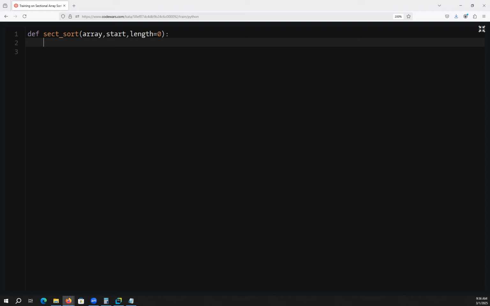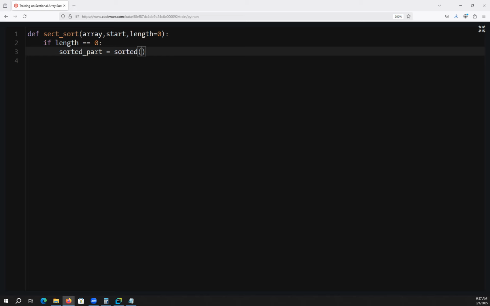And it's really kind of a fork in the road, so we're going to do an if and an else based on the length parameter, because you're going to solve this two separate ways depending on if the length parameter is provided. So if it is 0, then we're going to go all the way to the end. Well, actually I've got to do the double equals, of course. So if it is 0, I'm going to set up my sorted portion, and the sorted portion is going to be from the start to the end, and I'm going to use sorted to sort it.